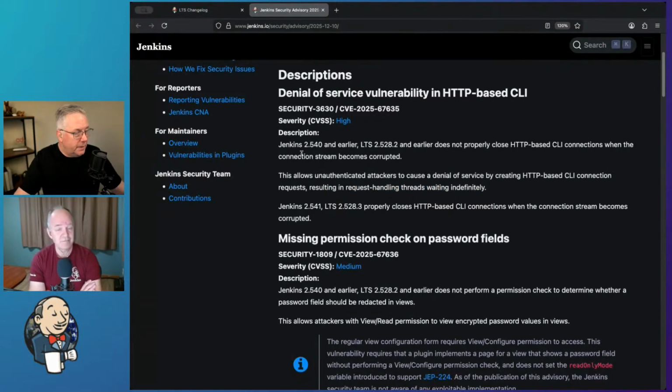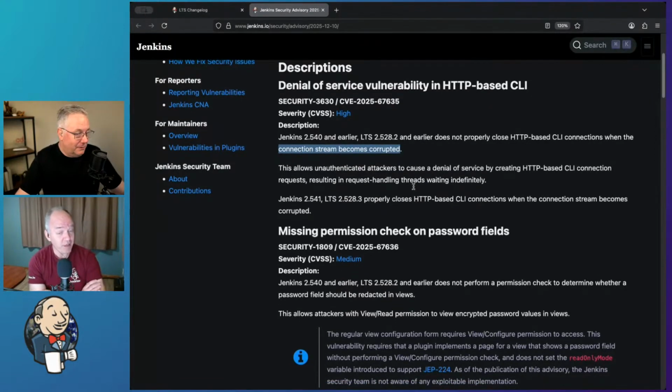Yeah, and the key part of this, when the connection stream becomes corrupted, like how do you corrupt a connection stream? And obviously the vulnerability reporter found a way to do it. So off it went, which is good. You should always close up your HTTP clients.